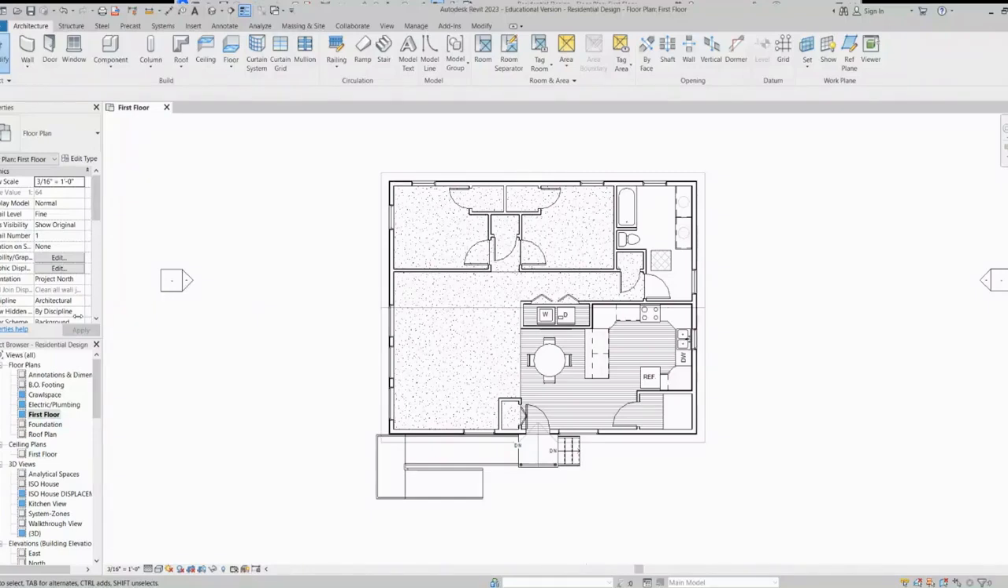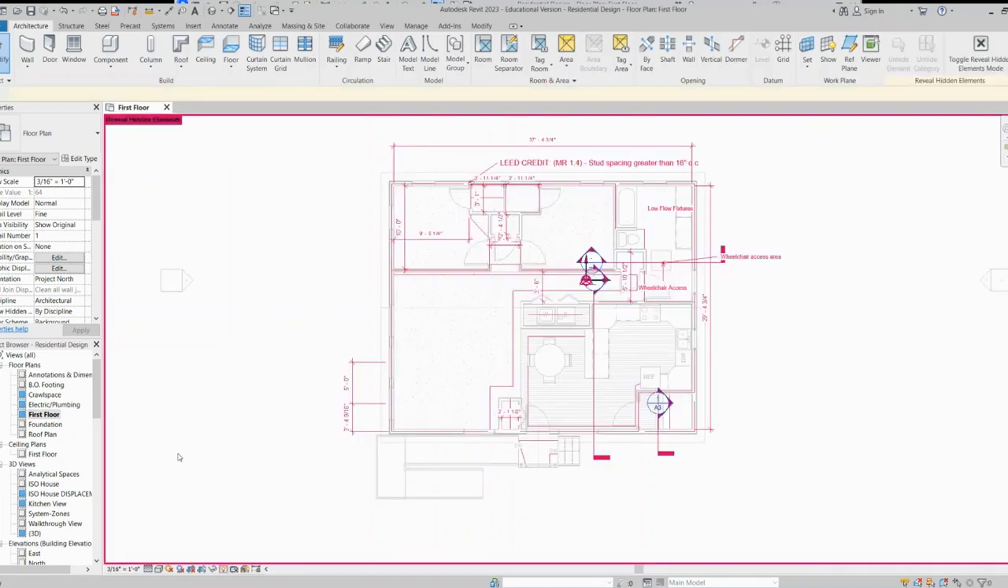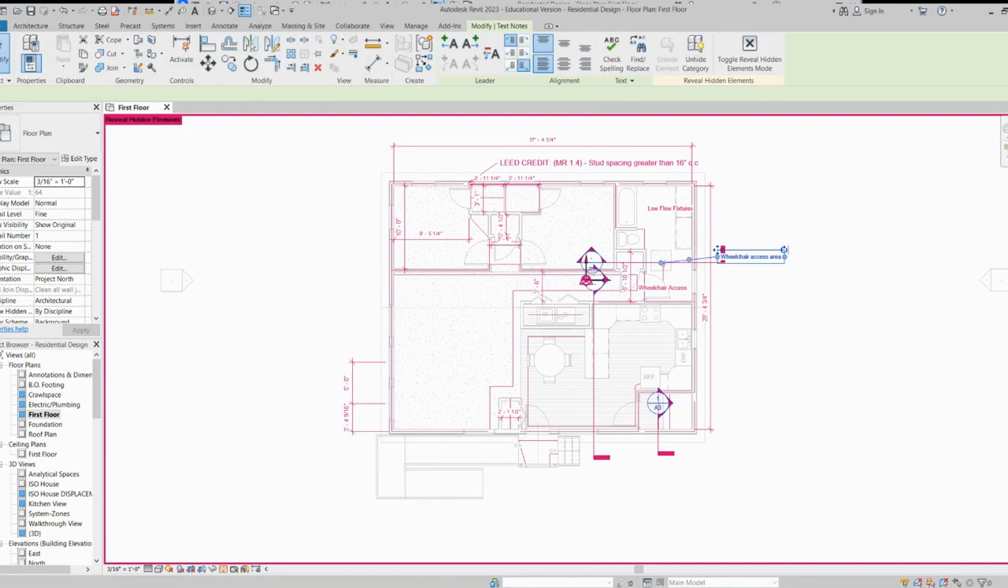We are back in the residential building, and I want you to open up first floor, and I'm going to show you how to do a few advanced text features. So I want you to click on the light bulb here. Sometimes you have elements that are hidden, so we're going to click on the light bulb, and I want us to unhide the text by category. So I'm going to right click this, and I'm going to choose unhide by category.